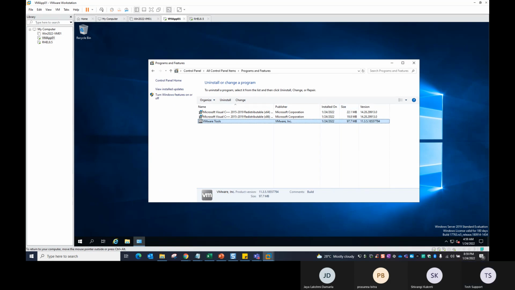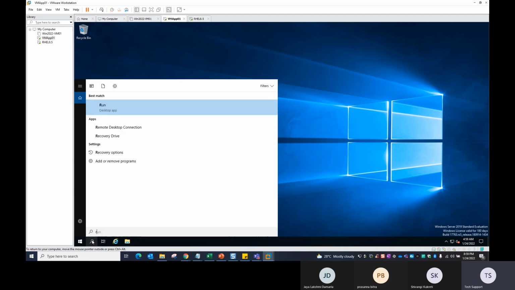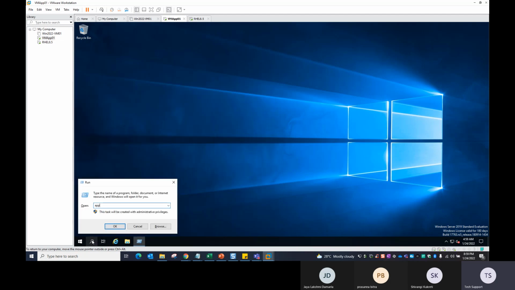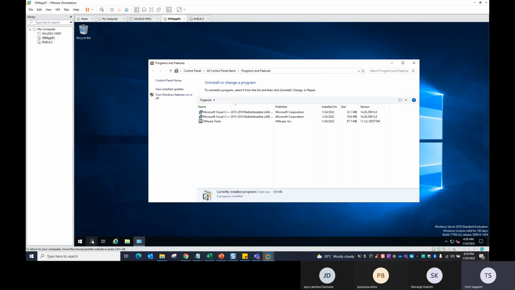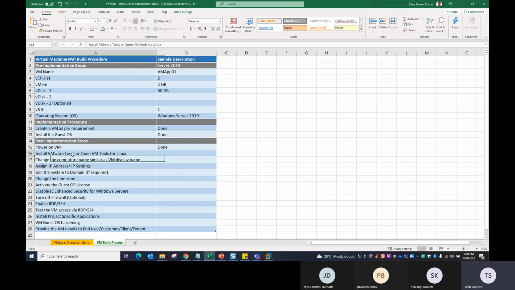There is a command to open this widget. If you want to open it, just type run. The command is appwiz.cpl. If you type appwiz.cpl, it will open the wizard directly. This is also a way we can verify VMware tools. Okay, let's go back to our VM build checklist. See, this step is also completed.